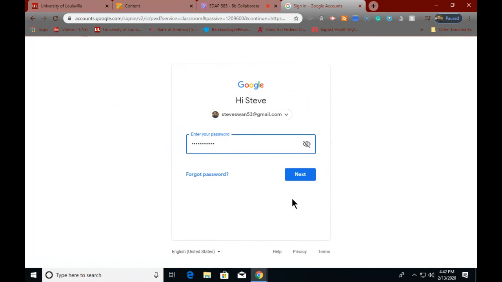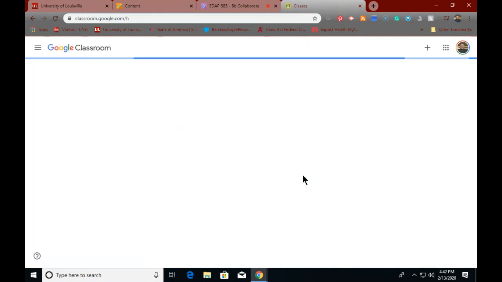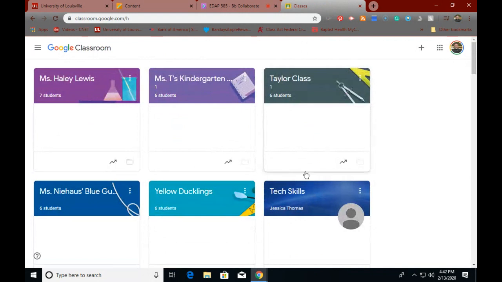What I was going to say is if you come in and you get this very large screen that talks about using all these different tools, right here in the middle of the screen, half, two-thirds of the way down, there's a button there that says Go to Classroom. And when you do that, this is what you'll see, minus all these other classrooms that I've got here.